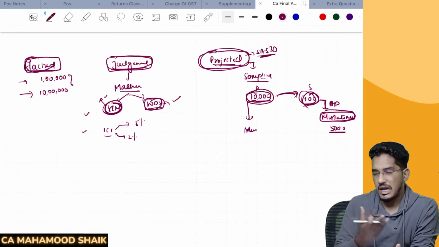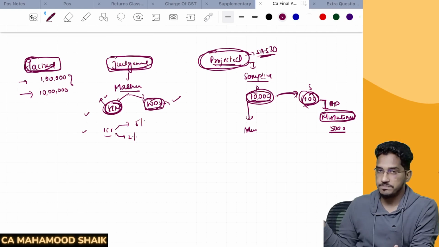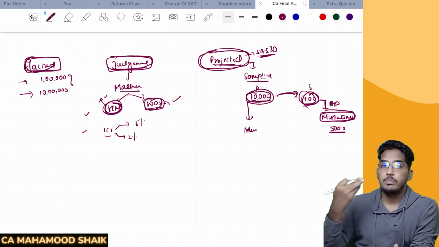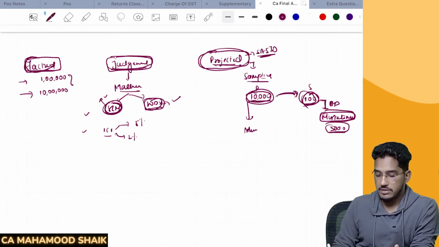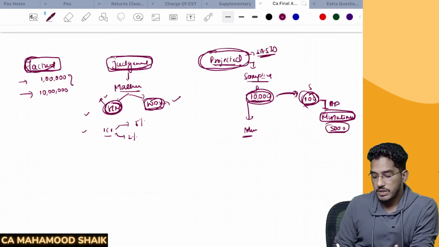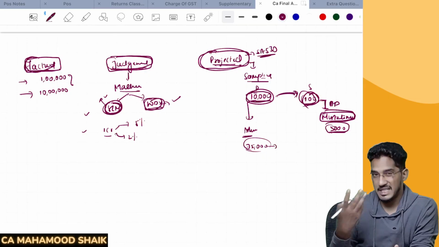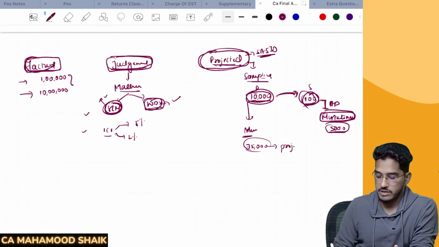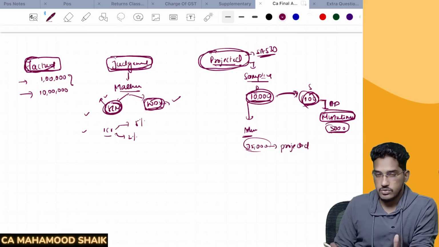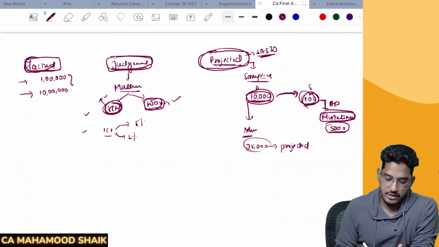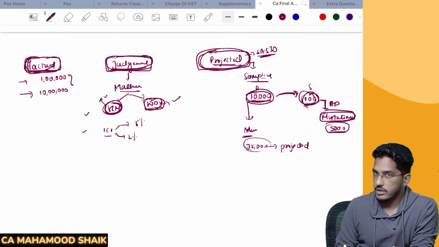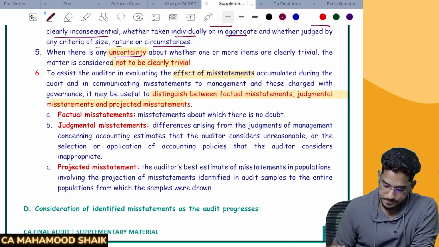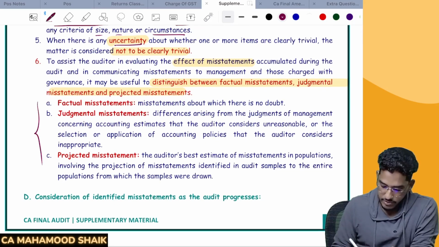That you will project. How to project it, we have discussed in audit sampling, SA 530. So based on the math, I have found that in my entire population there could be a chance of 75,000 rupees of misstatement. This projected figure, this estimated amount, I call the projected misstatement. Able to understand? The material asks you to further divide the misstatements into three categories: factual misstatements, judgmental misstatements, and projected misstatement. I have explained it, you can read it.